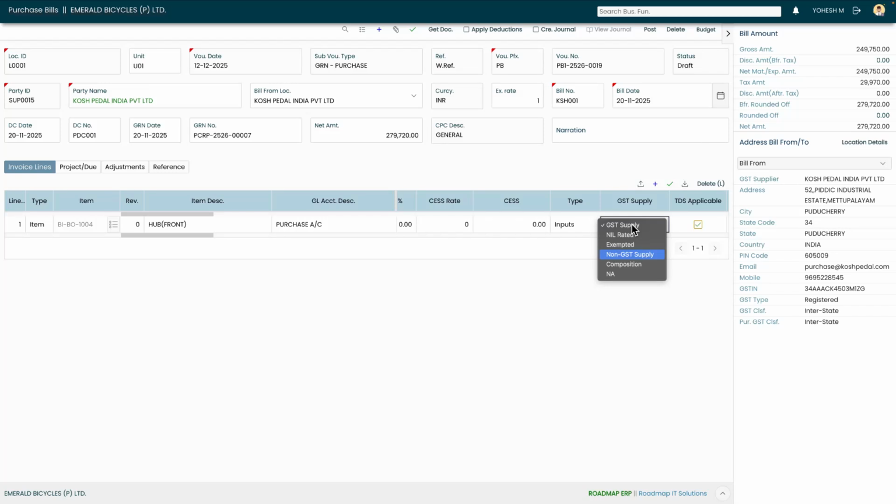Non-GST supply refers to items that are outside the scope of GST, such as petroleum products or alcoholic liquor for human consumption. Composition refers to supplies made by businesses registered under the composition scheme, where tax is paid at a fixed rate. Not applicable is used when the nature of supply does not fall under any specific GST category.